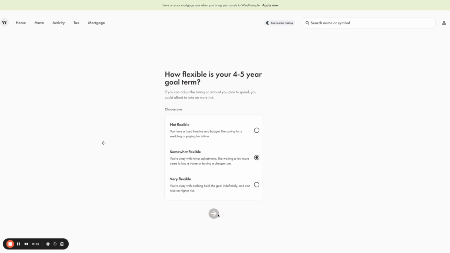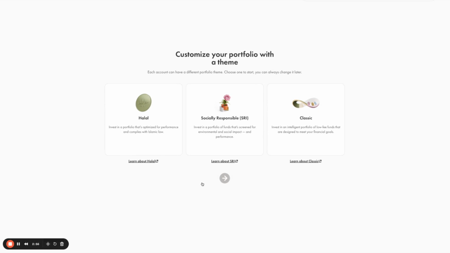So I'll make that selection, and then you're going to be shown 3 portfolio options because this is managed investing. So you can go for a halal option, which is where you're going to invest in a portfolio of assets that are focused on the Islamic law. Next, we have the socially responsible option, which is where you're going to invest in a portfolio of funds that's better suited for environmental and social impact and things like that. And something I'd like to do is just stick to a classic option, which is all the classic portfolio stocks and ETFs that would be comprised of it.